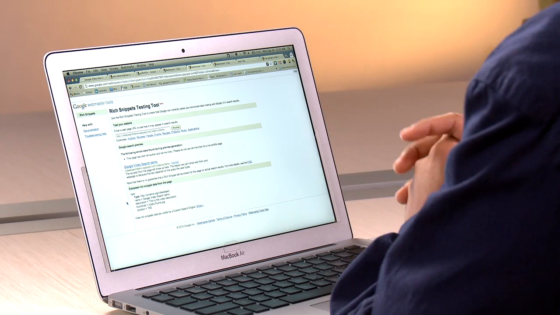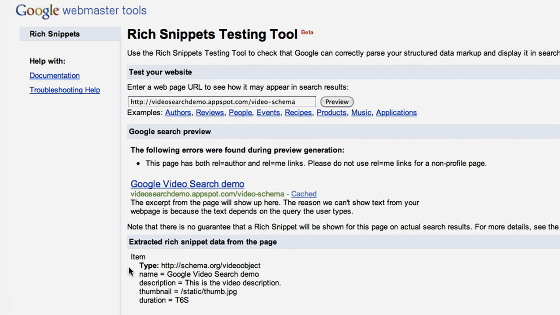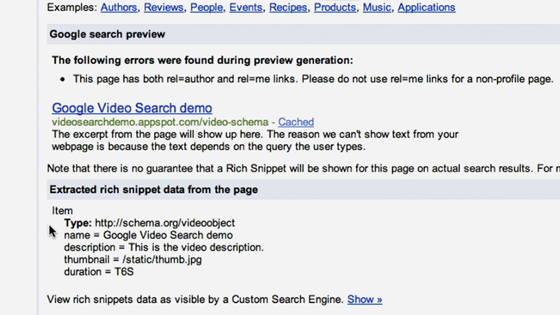Testing and submitting videos is easy with both on-page markups like schema.org and video sitemaps or RSS feeds. With on-page markups, you can test what data Google sees by using the rich snippet testing tool. If all of the required fields, the title, the thumbnail, and the description, are properly detected, then your video should be indexed by Google the next time the video page is crawled.